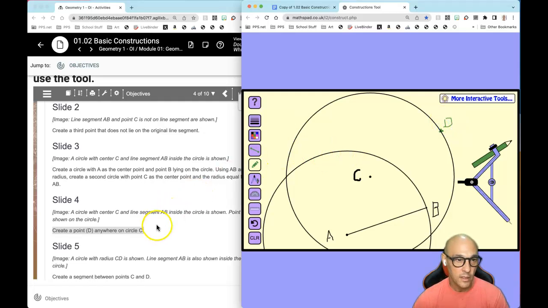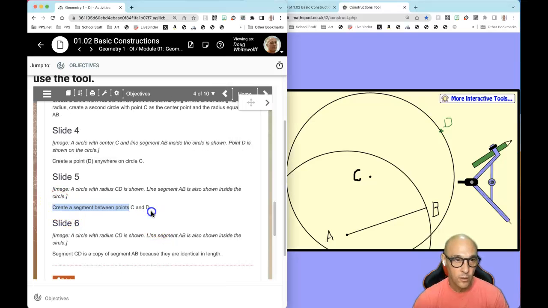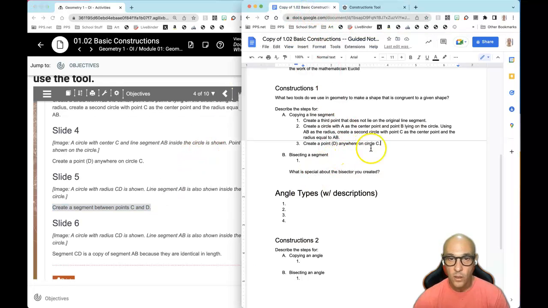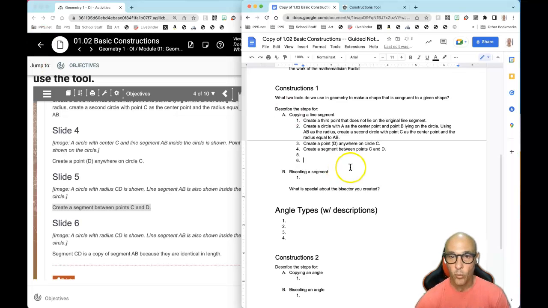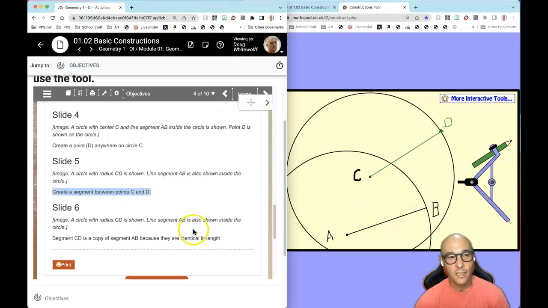And now step 5 says create a segment, or step 4 maybe, between points C and D. So create a segment between points C and D. So here's my segment tool, C and D. Segment CD is a copy of segment AB because they are identical in length.